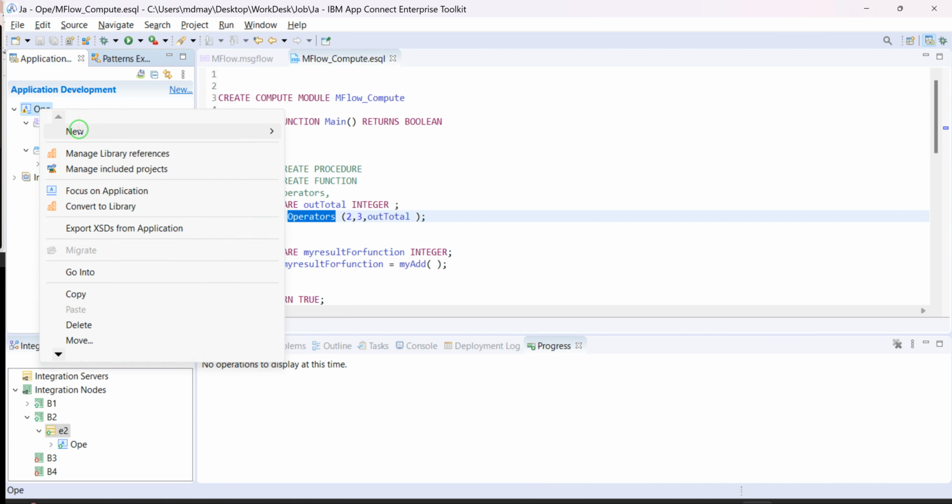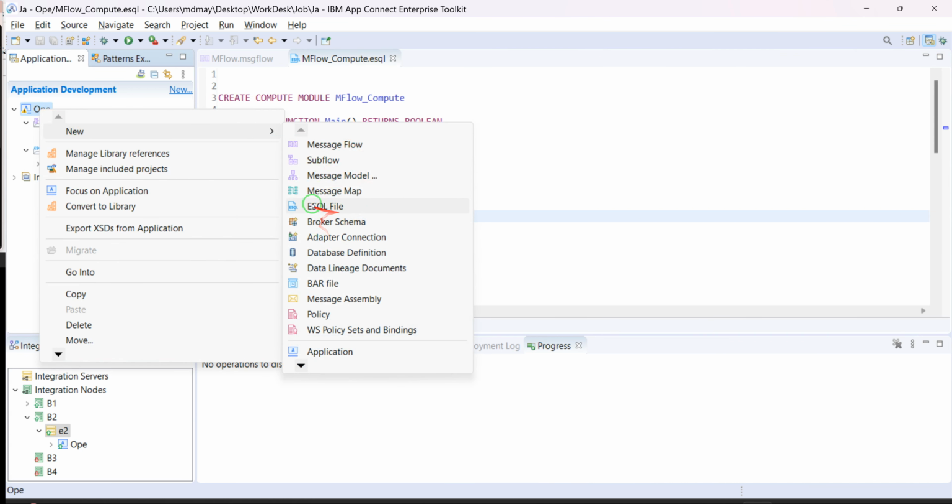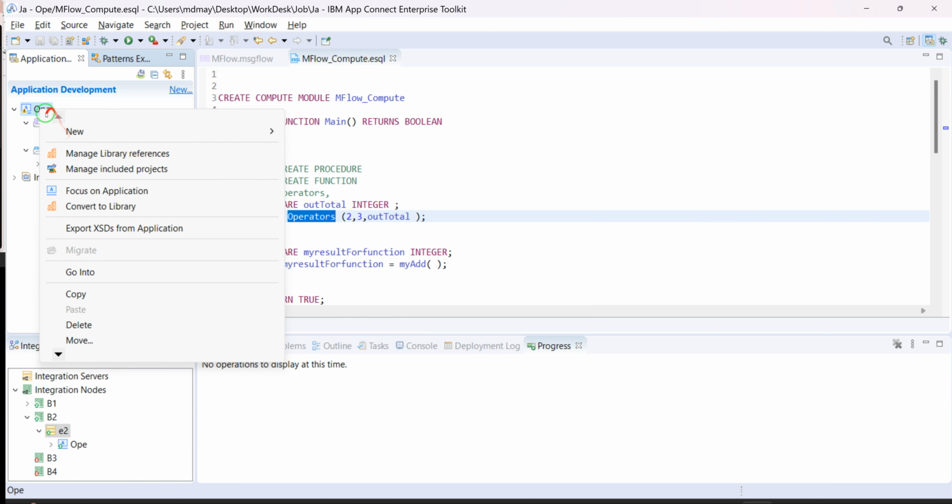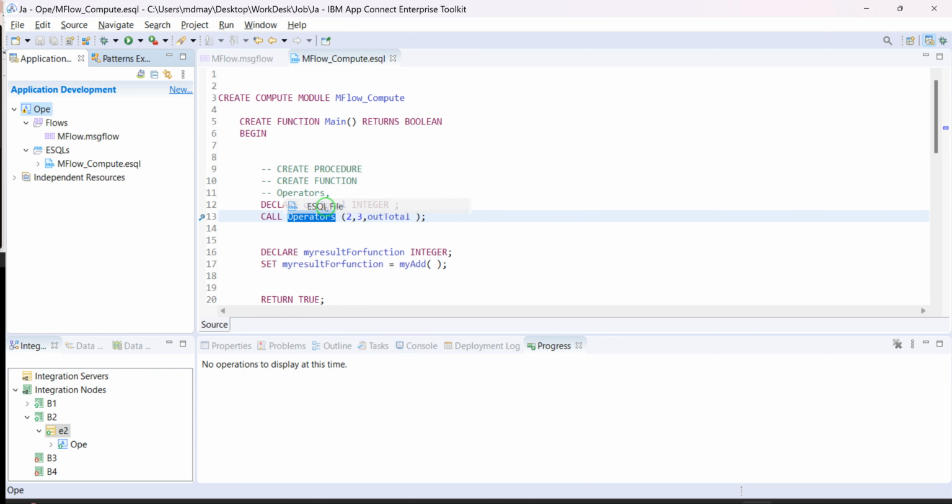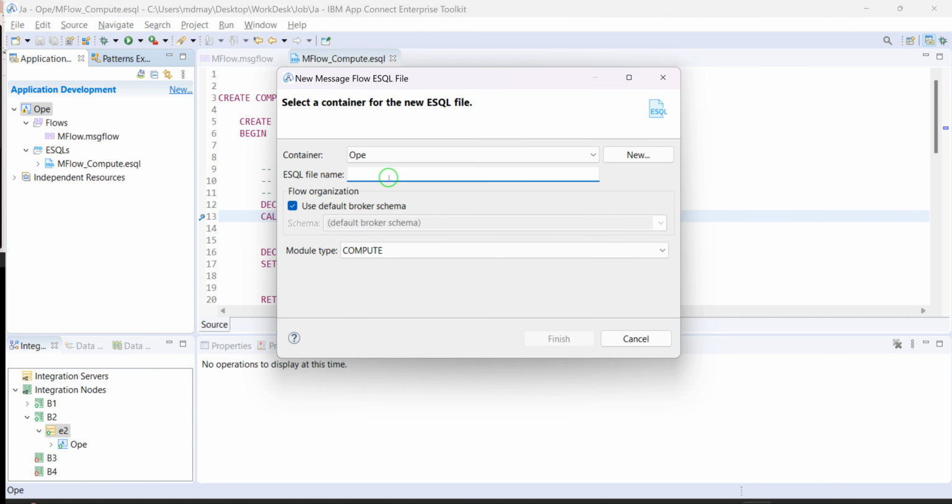Let's create a new ESQL file, and that would also be a good way to learn how to create more ESQL files. You just click New, come to ESQL file, and name it anything. I will name it operator, since we're using a lot of operators in that package.